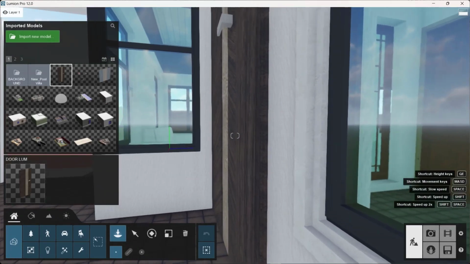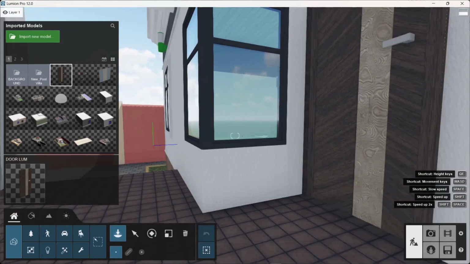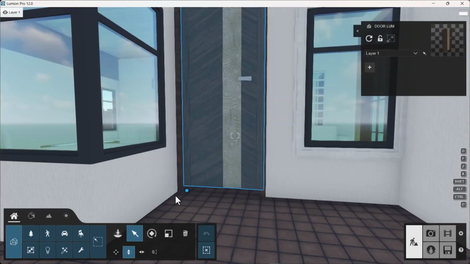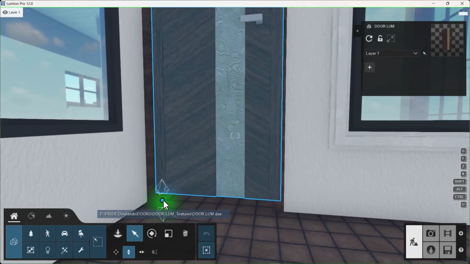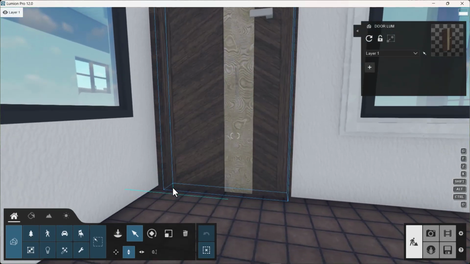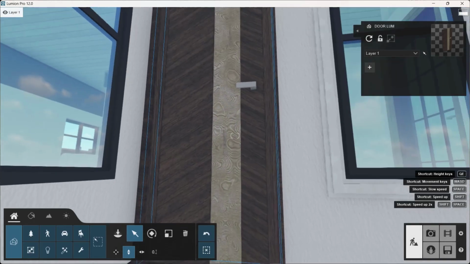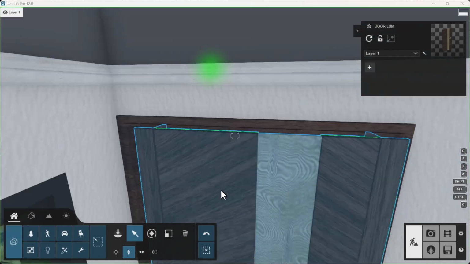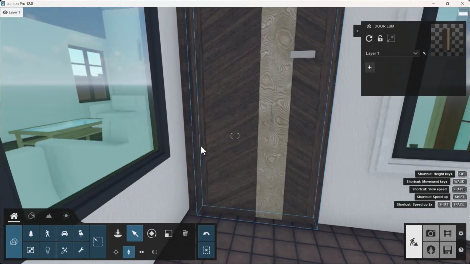Just have it scaled to fit into my frame. Move. Alright. I think I raised it up a little bit, so I'll just have it down a little bit more. Okay. Alright, so that's my door already loaded into my Lumion workspace.